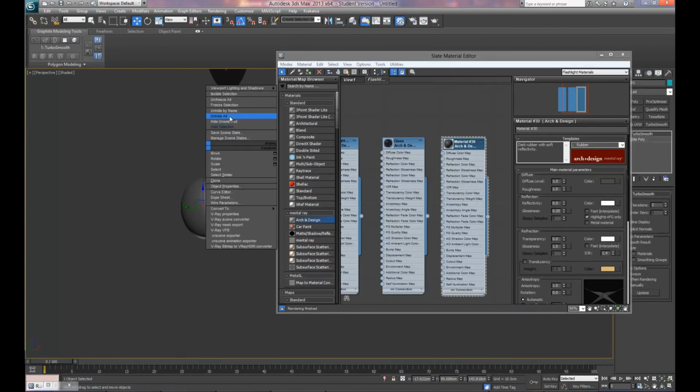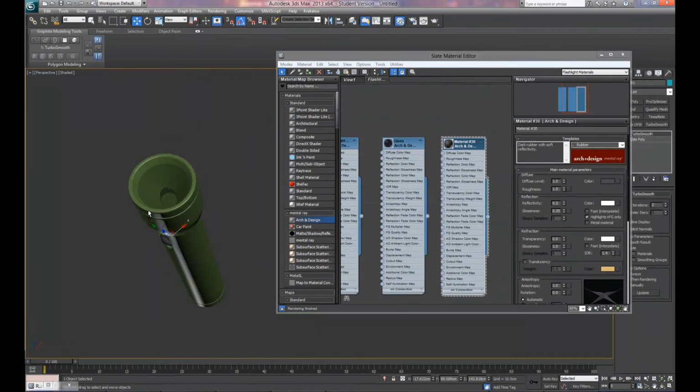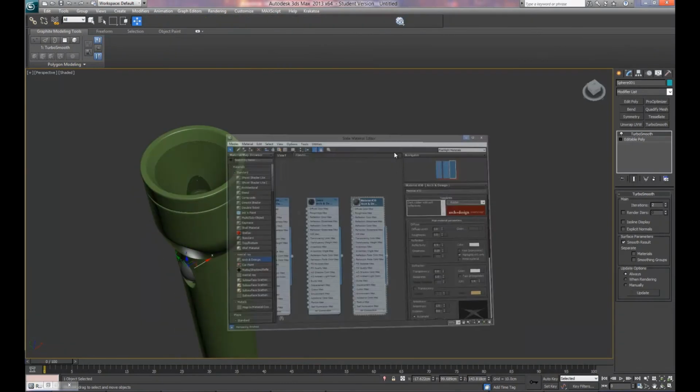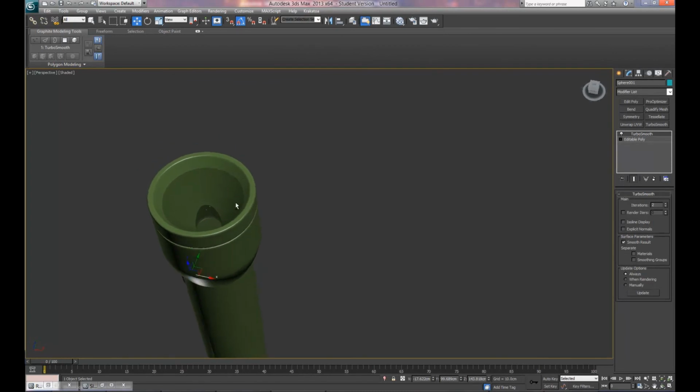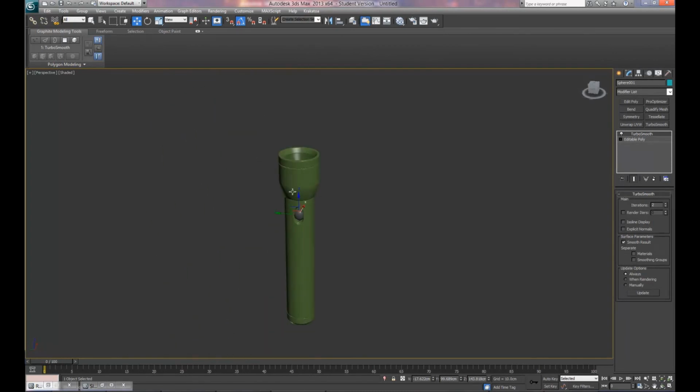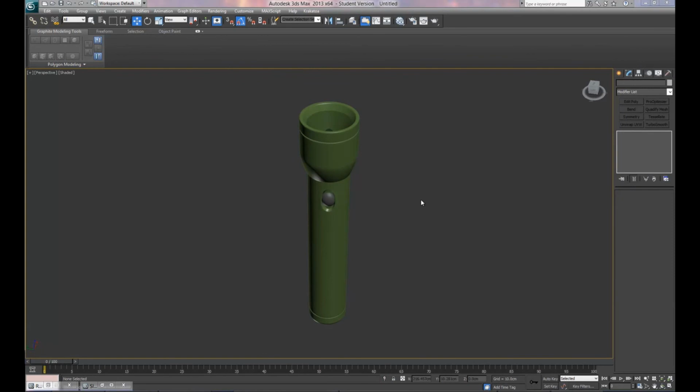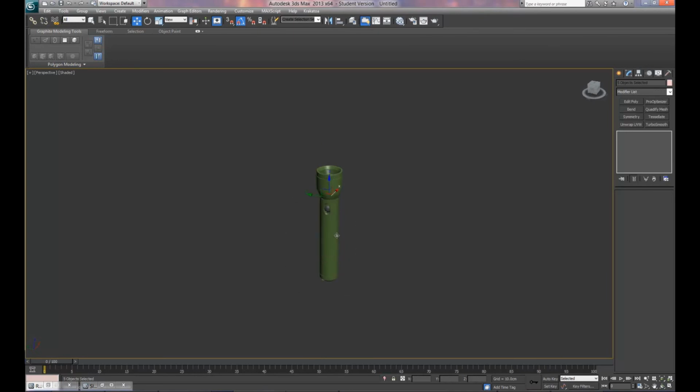So unhide all, right click, unhide all, and we've got ourselves a high poly flashlight that is ready to be included in a scene. So let's start setting up that scene. The first thing I'd like to do before we lay out our entire scene is group this, so that all of this can be selected as one. With all these objects selected, go up to Group, click Group, name it Flashlight, hit Enter or OK, and now when we click it, it selects the entire thing and it can be moved around.